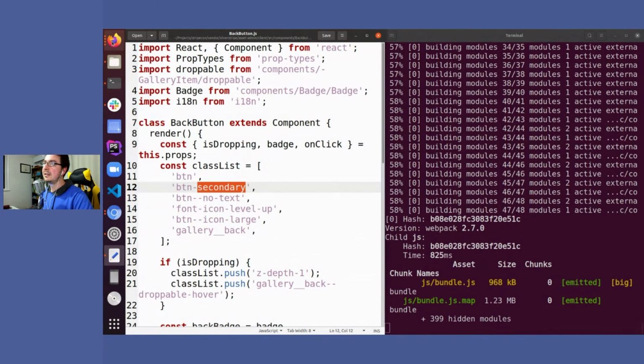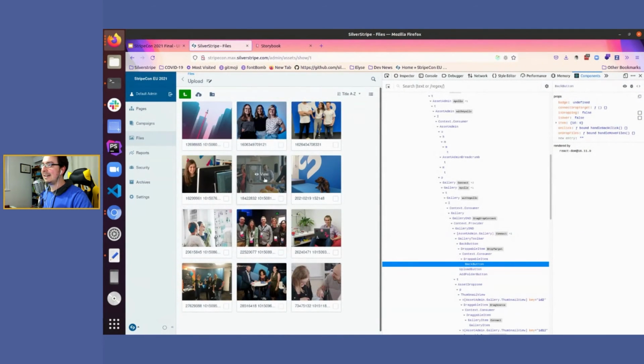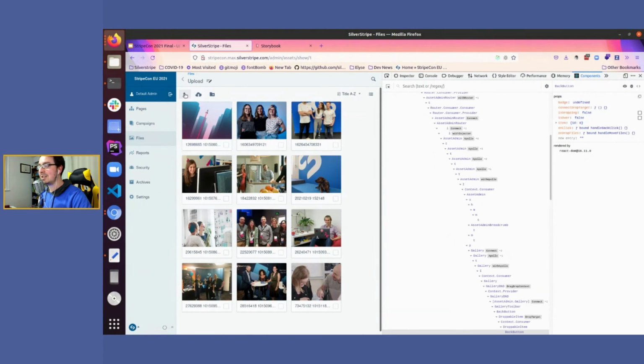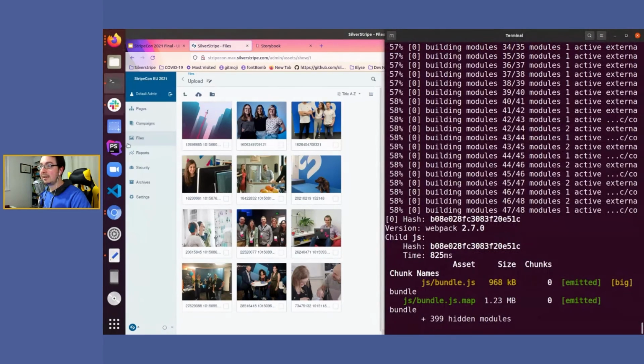It's quite quick. And if I go back here, I have to suffer the indignity of having to reload my page. It's not quite smart enough to know that something has changed. But you can see now my button is back to being gray. So I'm quite happy with that.